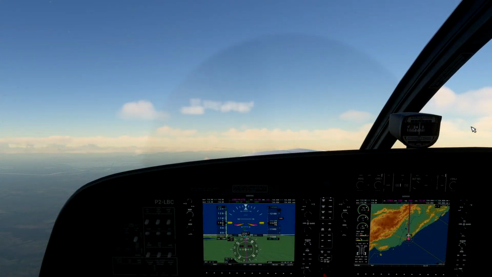Alright, we are just about to cross through 12,000 feet. 2,500 feet left to go in the climb. We should be good to cruise at 14,500 on the way there.